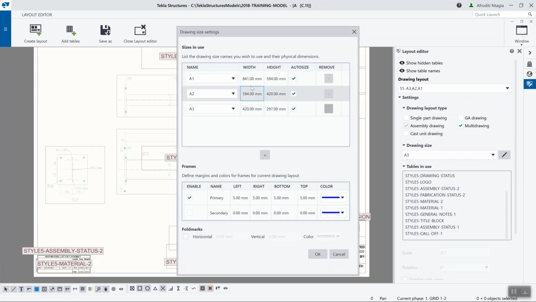In the Sizes in Use section, you can edit the drawing sizes according to your needs. You can add a new drawing size by clicking the plus button under the list of the existing drawing sizes, and as you can see, a new line is added at the bottom of the list of drawing views. You can also adjust the width and height of a drawing size. You can select the drawing size whose width and height you want to modify, and you can double click the width or the height and type in there the new values that you want to add.